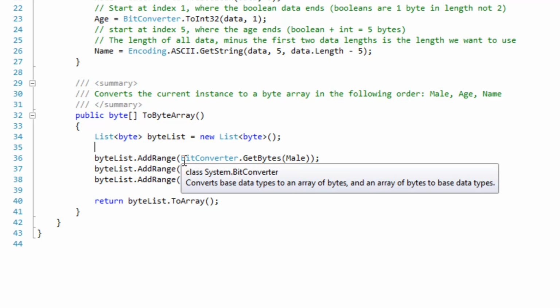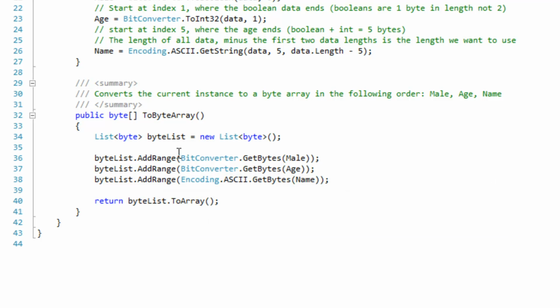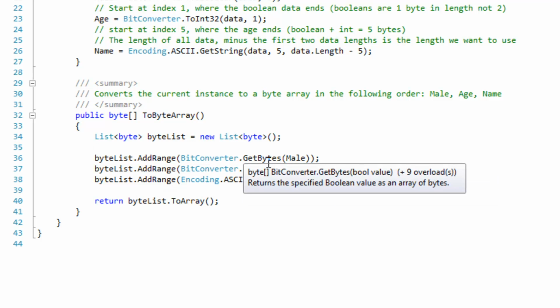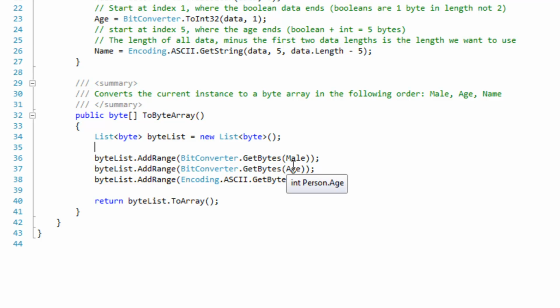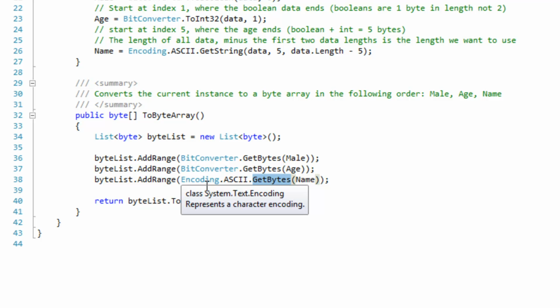So the first thing that I'm going to do is start adding things to the byte list, and I'm using the BitConverter class to convert the boolean here to a byte array, and that byte array is going to be added using the AddRange method of the List class. And I'm going to do the same thing for the age. It's recommended to use the Encoding class to get the byte array of a string, as opposed to using the BitConverter class, just because it's more specific to the string and a bit more reliable. After that, I'm just converting the list to an array.